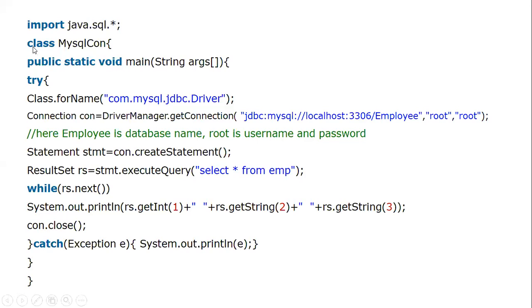Then we have seen how we have created a sample class, say class MySQLConnection, and in the main method, inside the try catch block, we have written the code. Inside the try block, we have written first the registration of the driver with the help of Class.forName. But nowadays this registration takes place automatically, so this step becomes optional. The second thing was we have to create a connection object, and we say DriverManager.getConnection, and we have to pass three parameters.